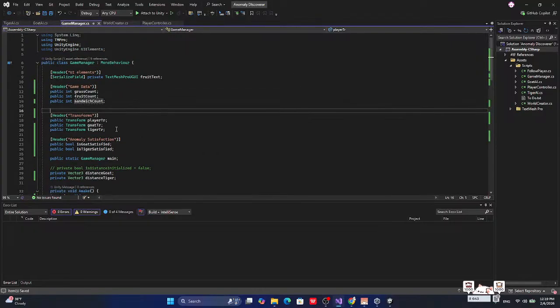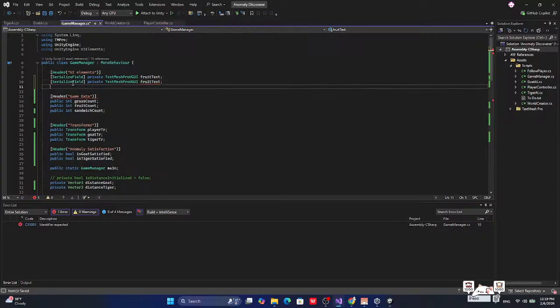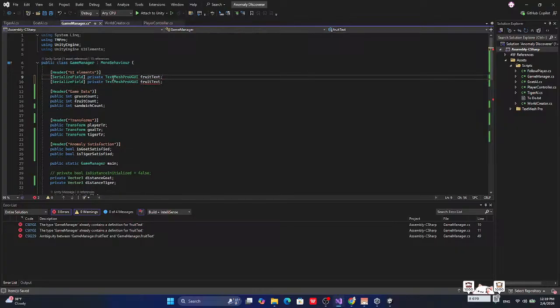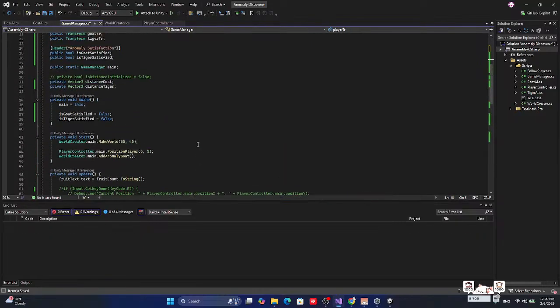So in our game manager, we need the fruit count, and then those things as well. Fruit text, grass text, and the sandwich text. And where are they?